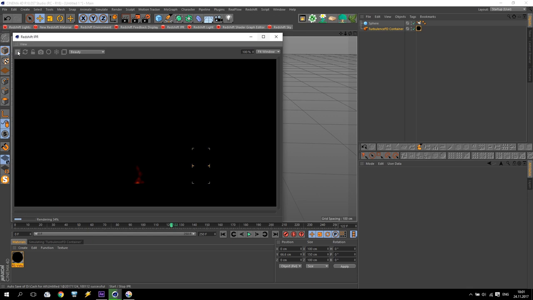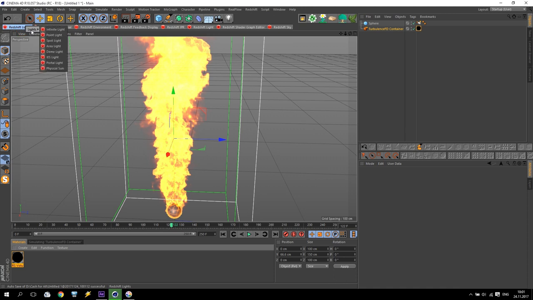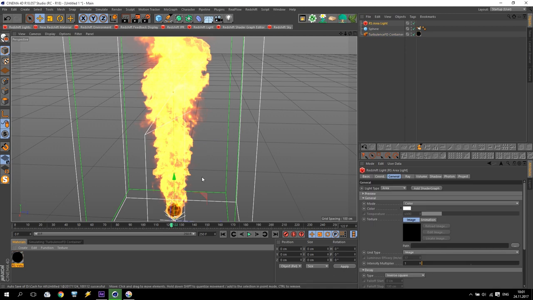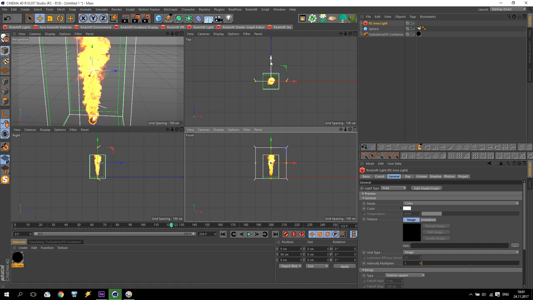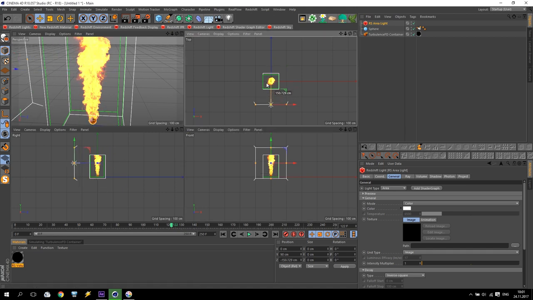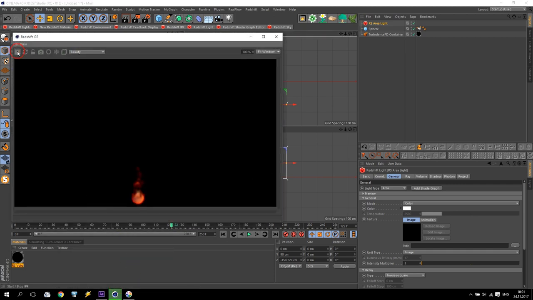Why? To fix this problem, we have to create a light. You can use any light you like, but I will use an area light because area light gives faster calculation. Of course, a point light will be even faster, but it will not be so beautiful. So we use area light. Put this area light somewhere here and somewhere here, like this. Again, play. And now I cannot see anything.